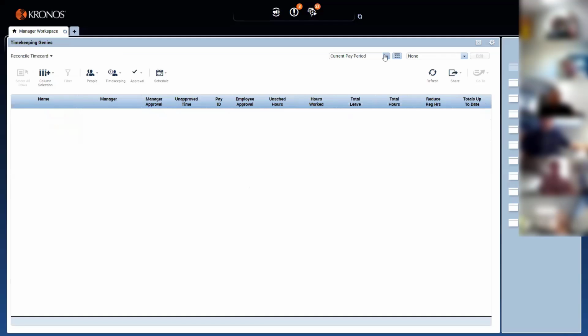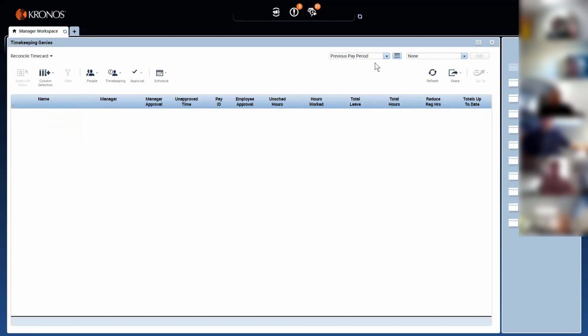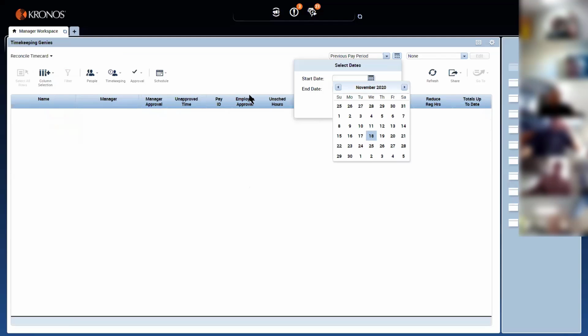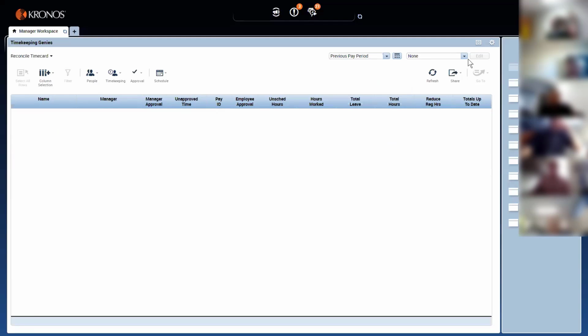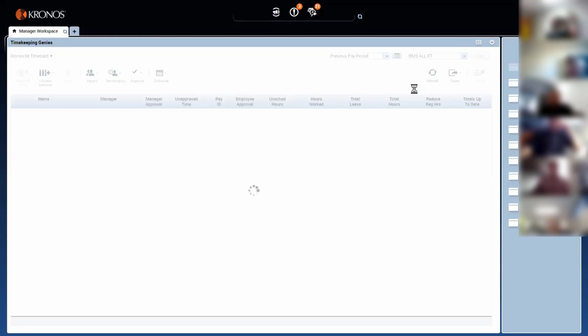We have the current pay period, and the time period drop down to select which period you want to look at. Or if you want to select a specific or custom pay period, just use the select dates icon there and then select the period that you need. And here as well is the list of employees that you want to take a look at. Let's look at this quickly.